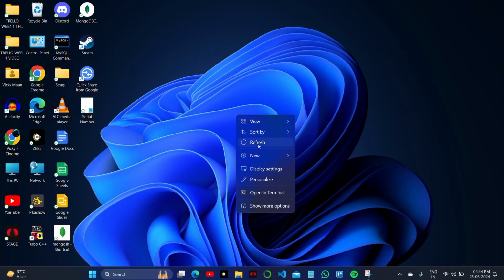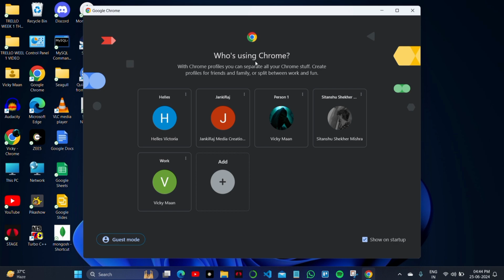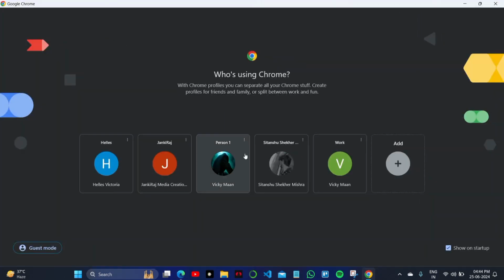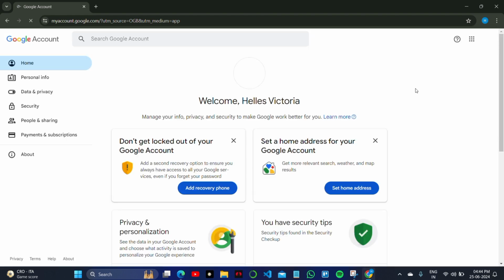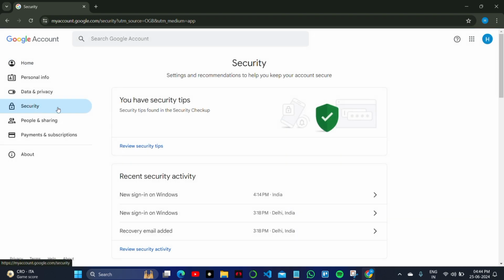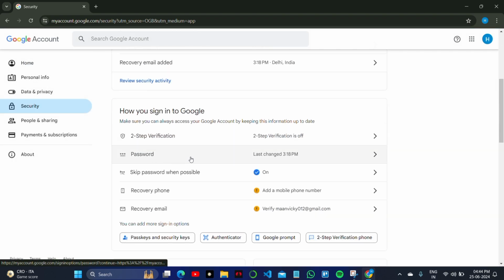How to change your Google account or Gmail account password, just on your PC or on your mobile phone also. The steps will be the same. For PC, I will click on my Google account or open Google Chrome here, and in the Google account section on the left you will see a security option, the fourth one. Here you have to scroll down, and under how to sign in, the second option is password.